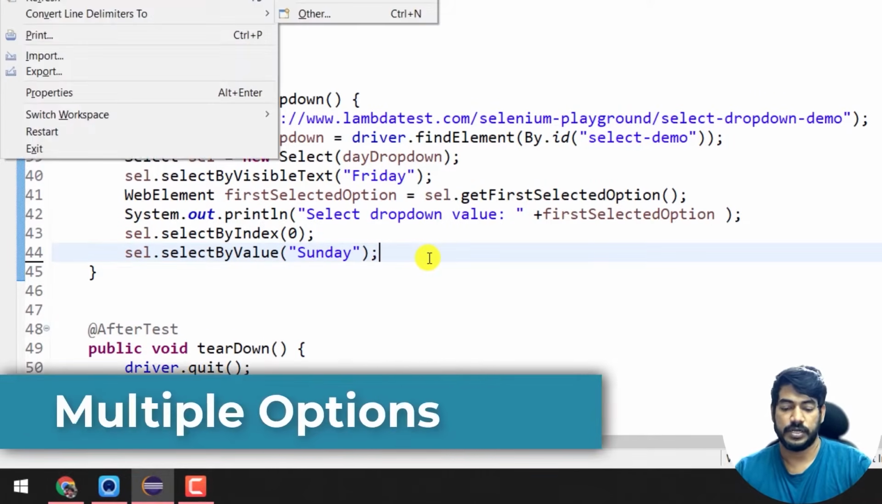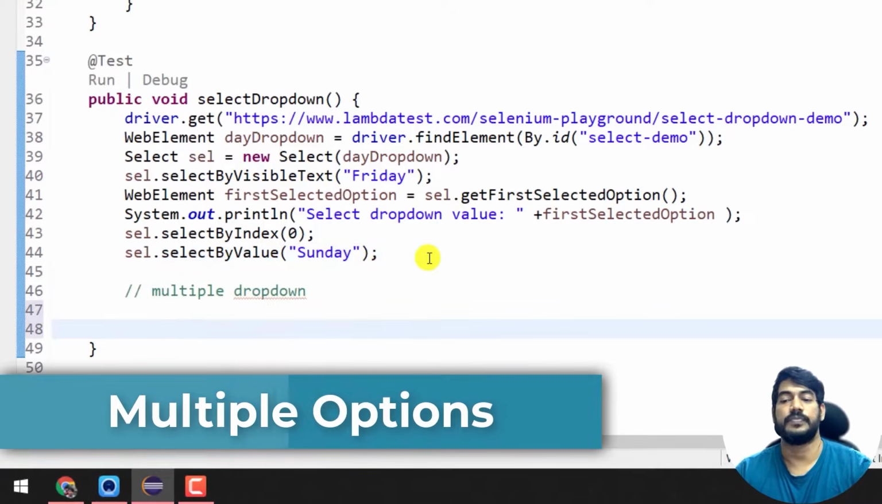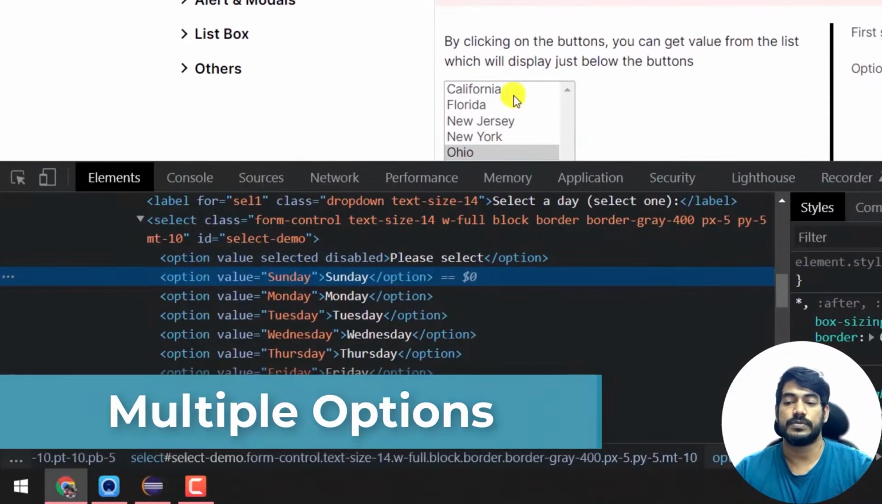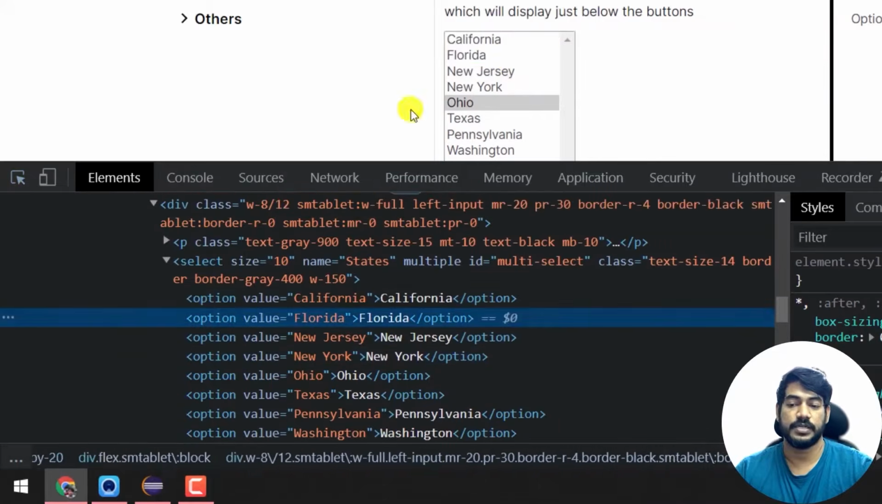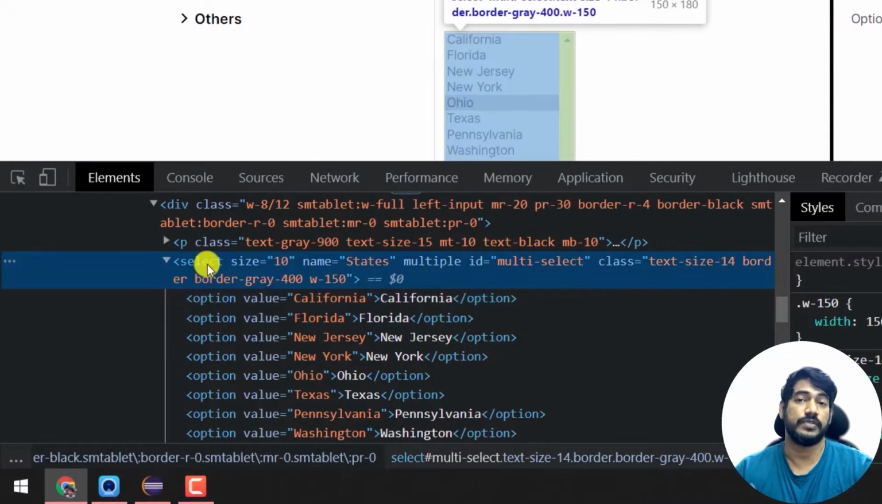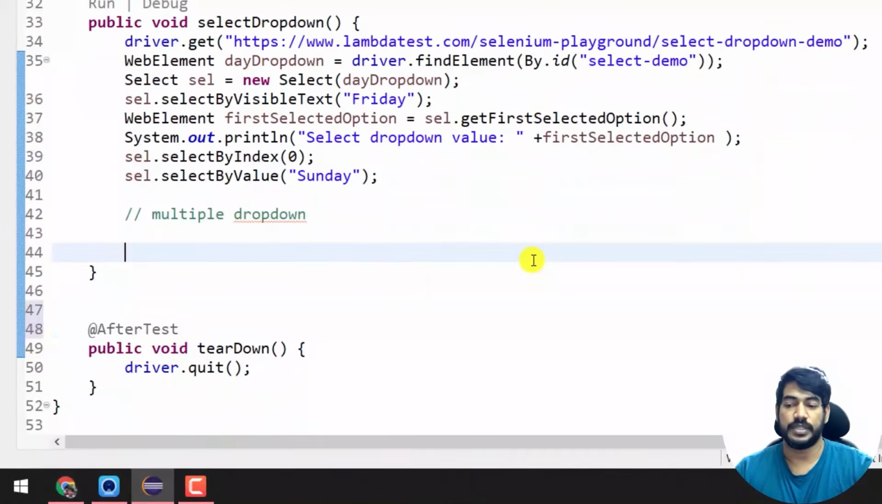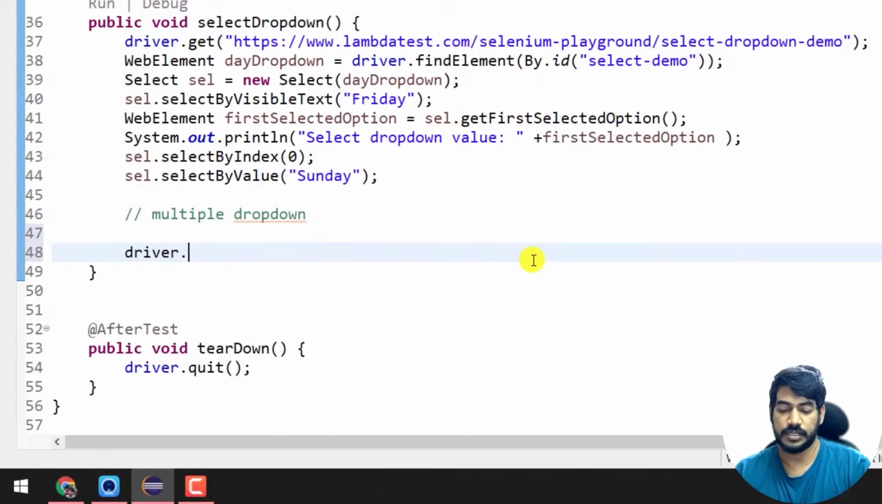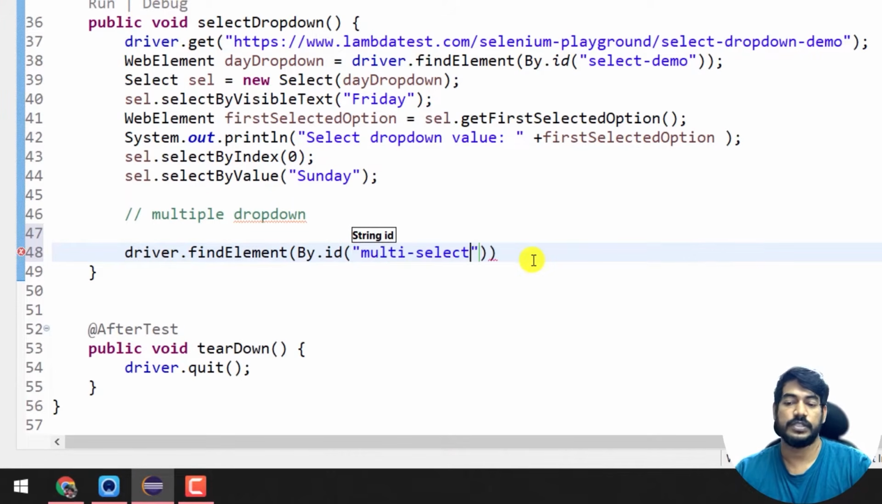Okay, so here I will just add a comment. Let's go and inspect this one. So here if I go and inspect, first of all you have to see whether we have options, and whether options are available within the select tag. Then of course it's a select, so we can handle it with the Selenium select constructor. And here also we have an ID called multi-select, so I'm going to copy that, and again I'm going to find that element. So driver dot find element by dot ID, and within that we have to pass it.